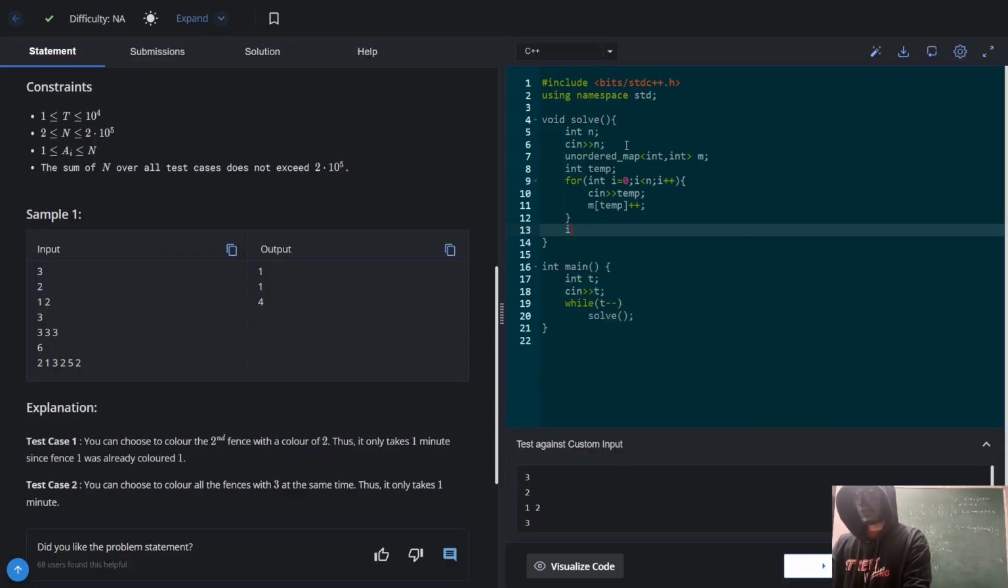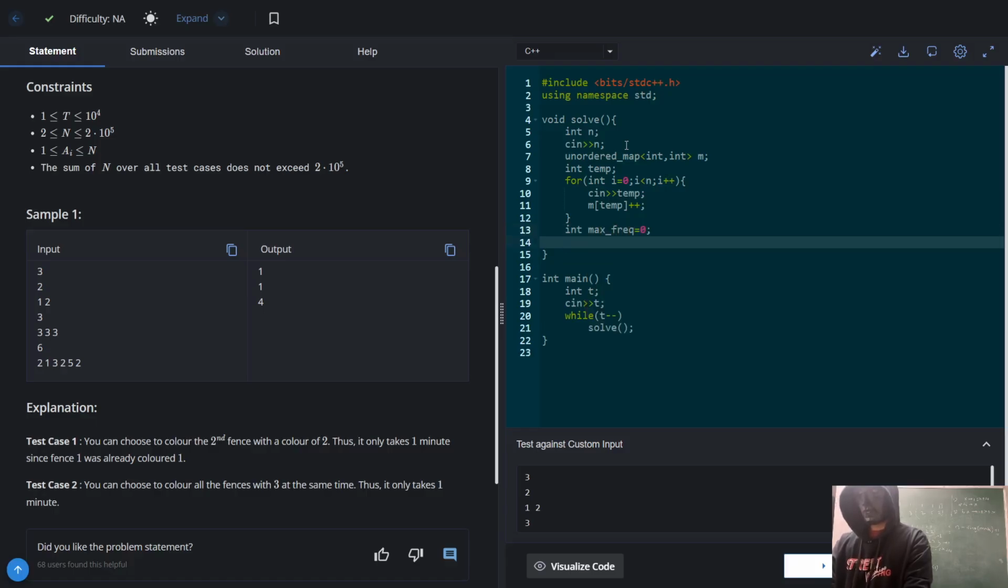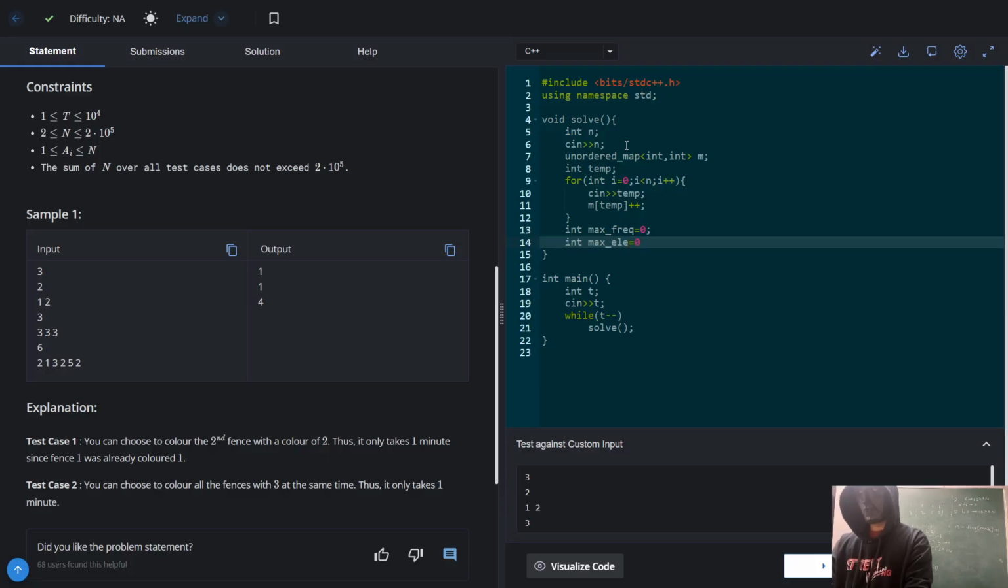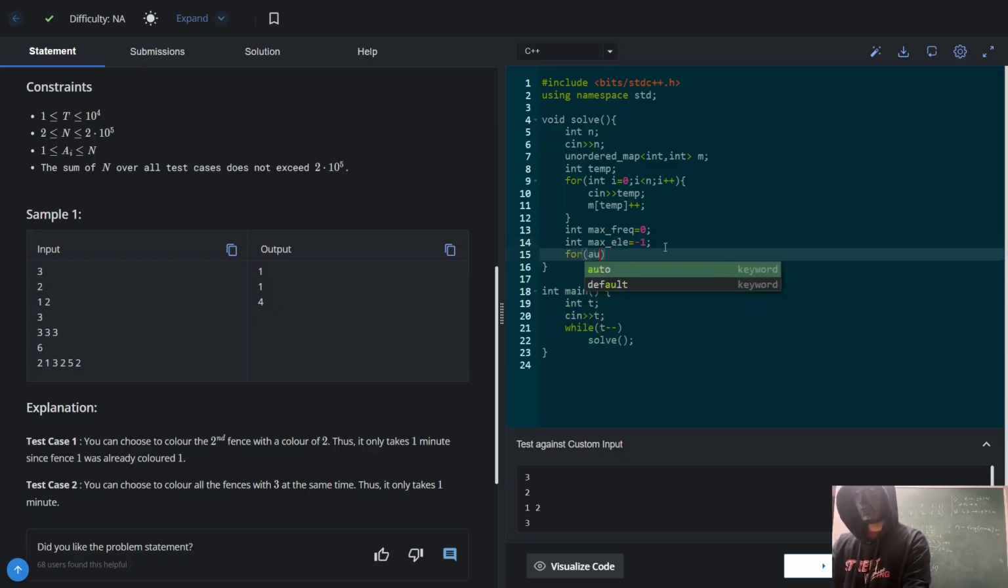Initially let me take max frequency as 0, and the max element, whatever we have, let's take 0 or -1. Since -1 is not there in this case, our element will be from 1. To start with, I'm taking -1. Now what I'll do is I'll go over all this map.